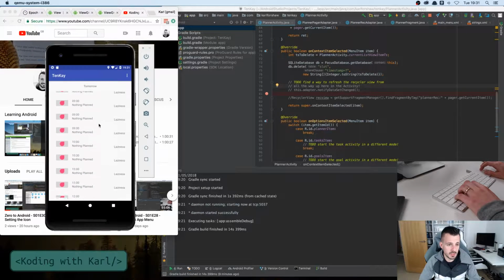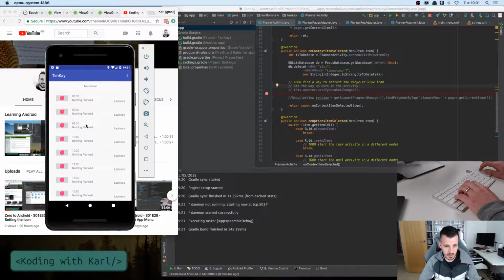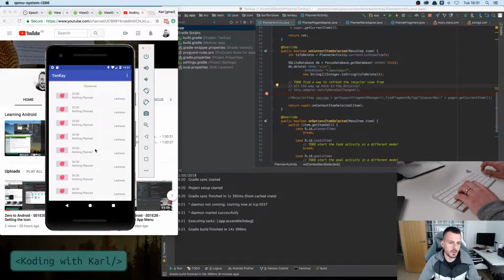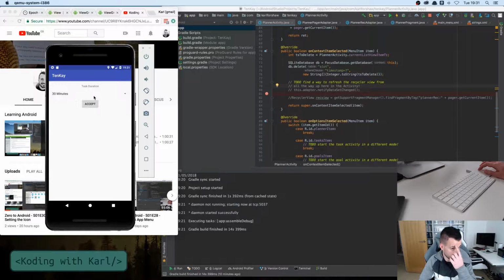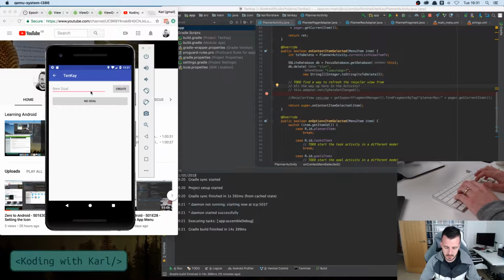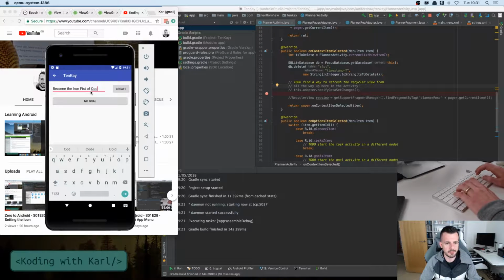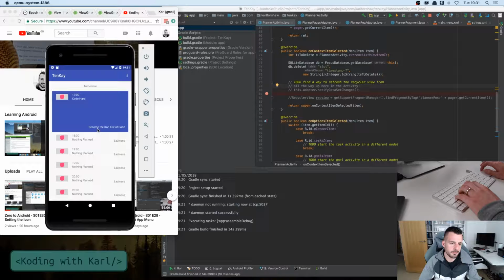And there's a few things that we are struggling with and have been for a few streams now. The main one is that we have this context menu. If I create something tomorrow at 1600, I say I'm going to code hard for an hour and 30 minutes, and I'm going to become the Iron Fist of code eventually, and then I want to delete it. I created this context menu. If I click delete, it does delete it.